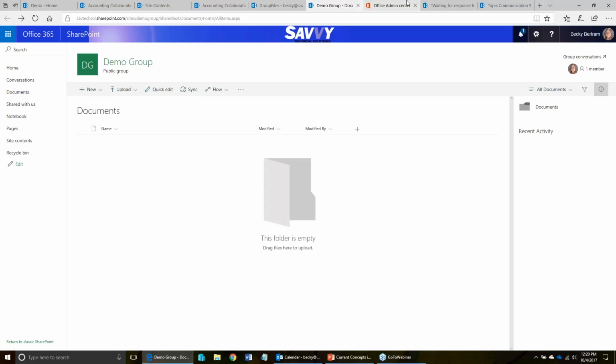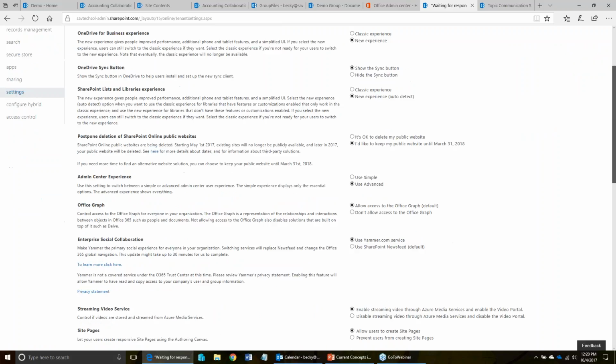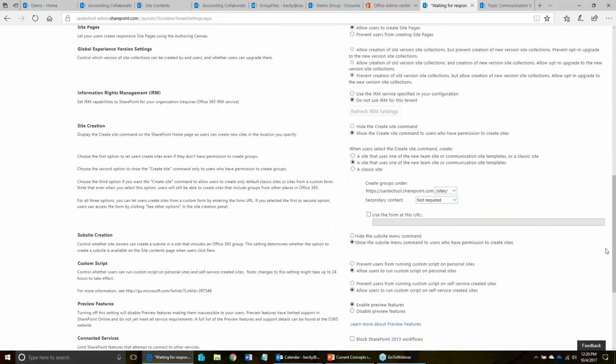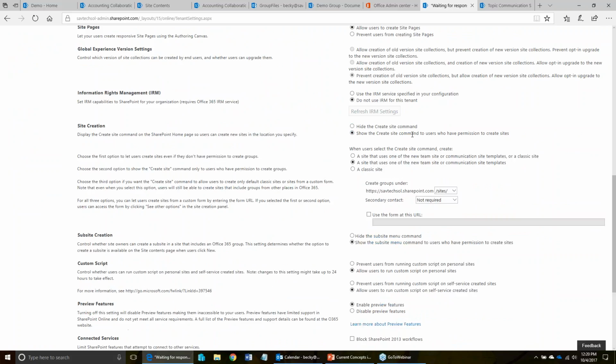If I'm looking at my SharePoint settings page, if I scroll down, this is where I can specify to hide the create site button, in which case that other section just collapses. Or if I say we can create the site, I can specify what they can create. The options you saw before were just a team site or communication site. I could say that you can create a classic site, or I could say you can only create a team site or communication site.